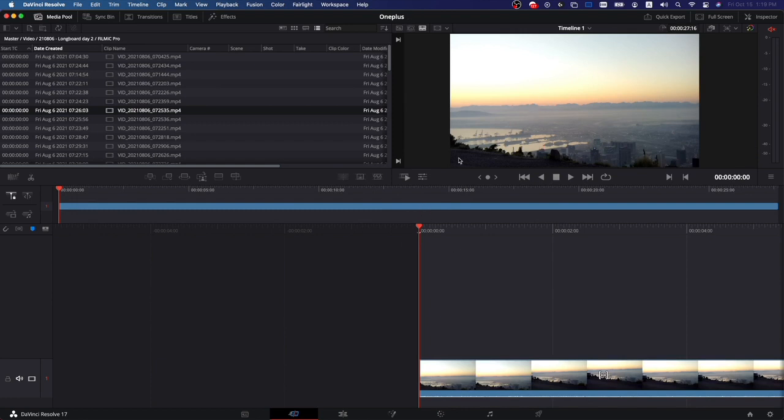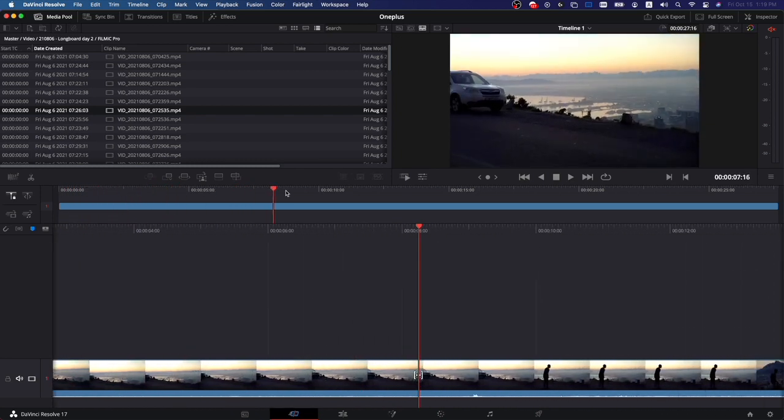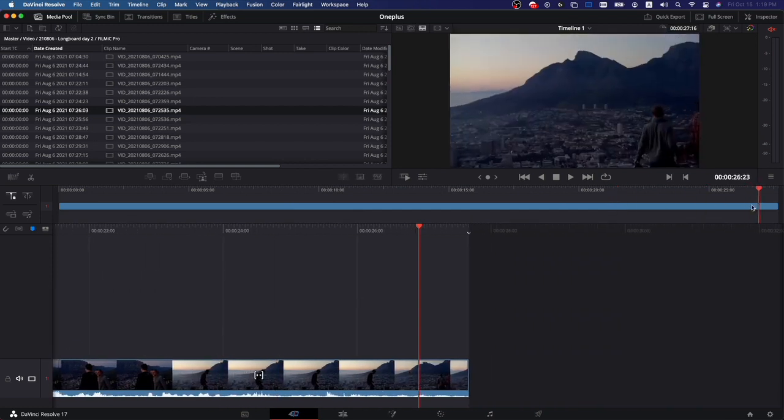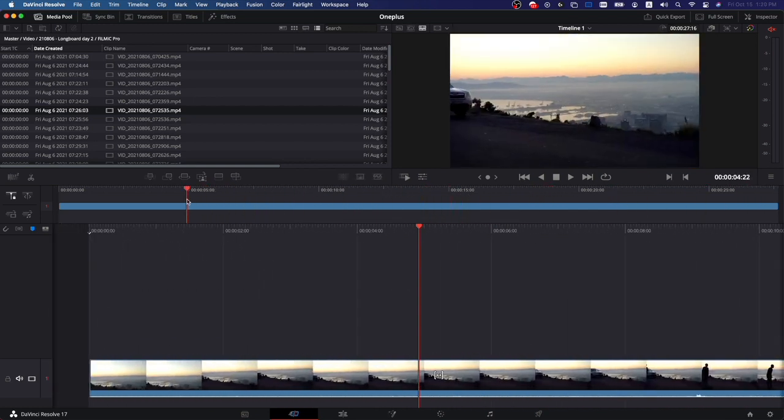It doesn't matter what timeline you drag it in, the top one here or the bottom one, they're both pretty much the same thing. They're just different views of the same timeline. So if I take this playhead over here in the top timeline, we can see that the bottom one is also moving. That's because they're both the exact same timeline. They're just two different views of the same timeline.